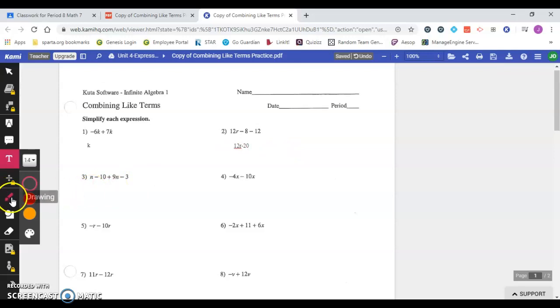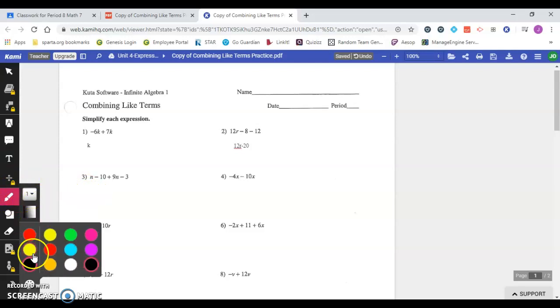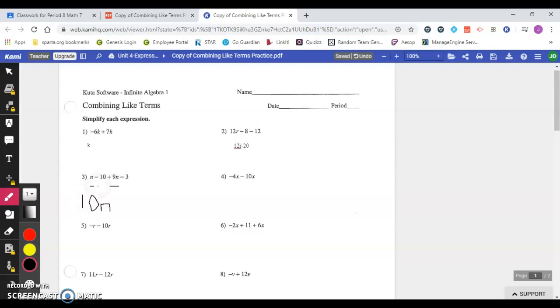So if you click on the pen right here, the drawing tool, you can change the thickness, you can change the color. Please leave it as black for my sanity. And now we can use some kind of drawing pencil if we want. The n plus 9n equals 10n. And the -10 and the -3 make -13. So there is that way. Obviously, it's a little bit sloppier, but as we go through with lessons, I'm going to have to show you screens, so that will probably be how we're going to do it anyway.